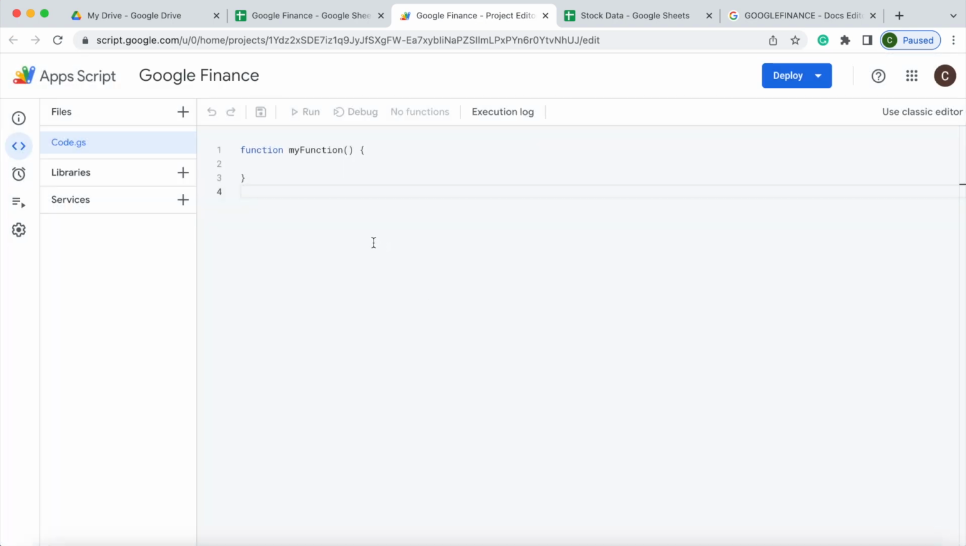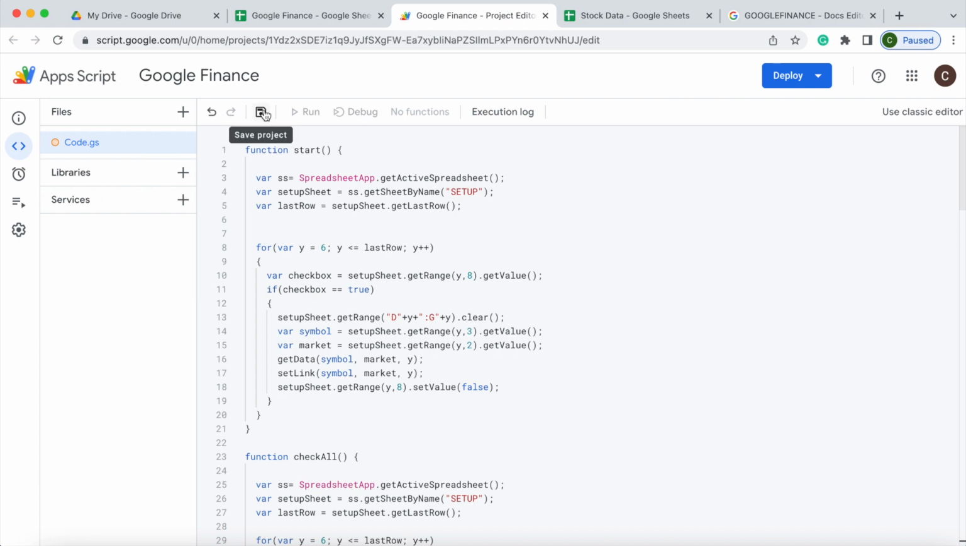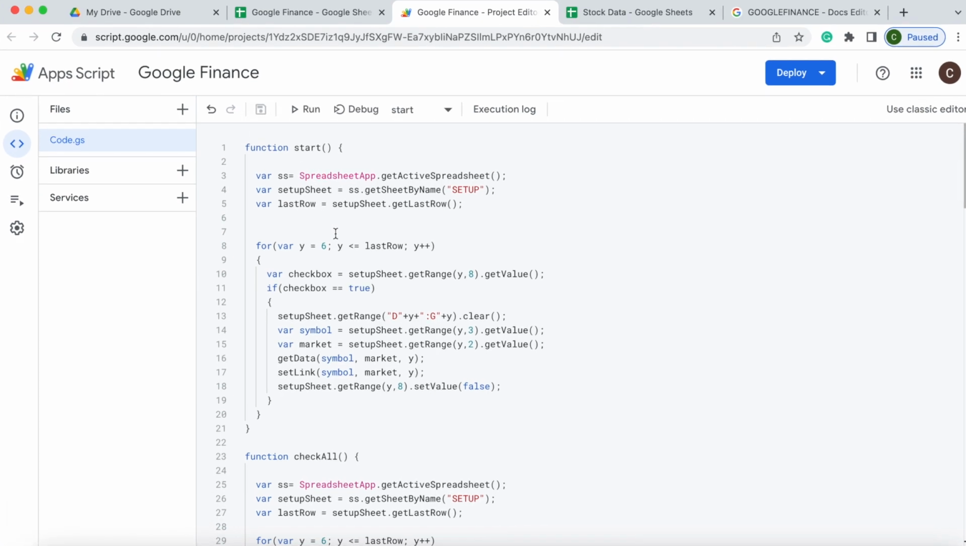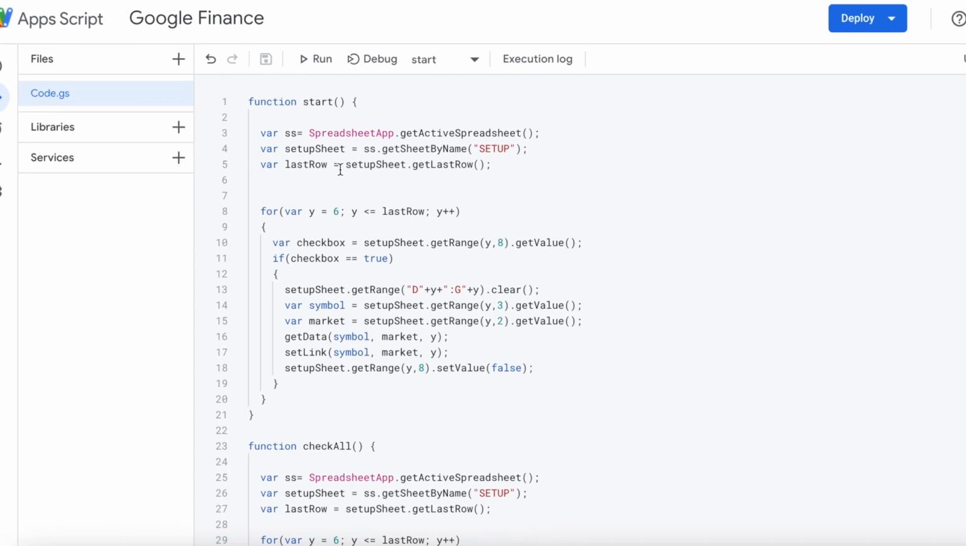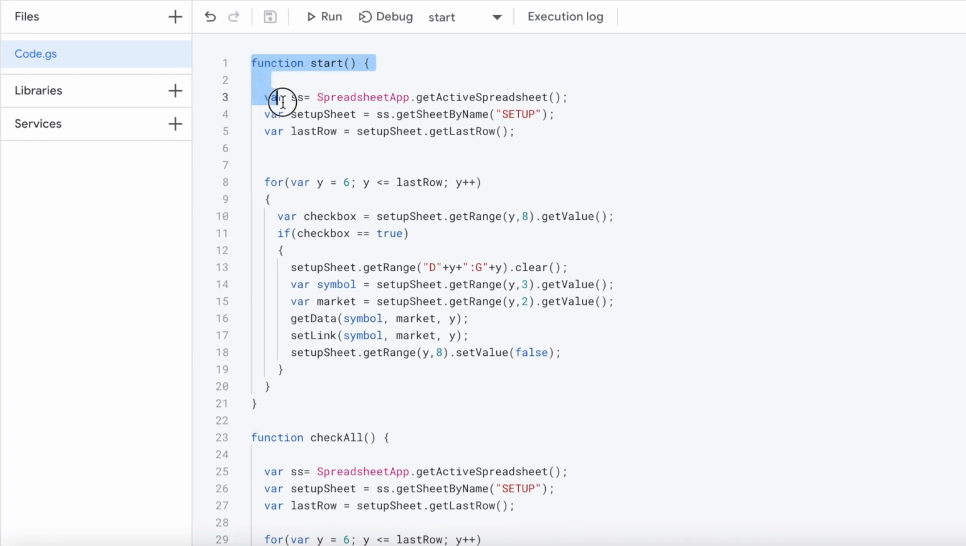Rename. Next, I'm going to copy in my code. I will provide the code in a link below the video. So next I'm going to copy it in. I'm going to hit save, and the next thing I'm going to do is go through the code. So my first function here is the start here.